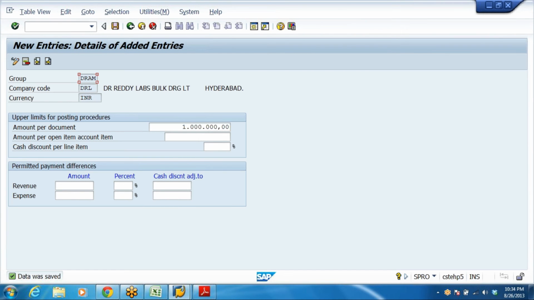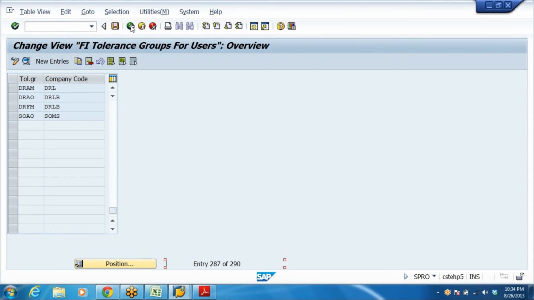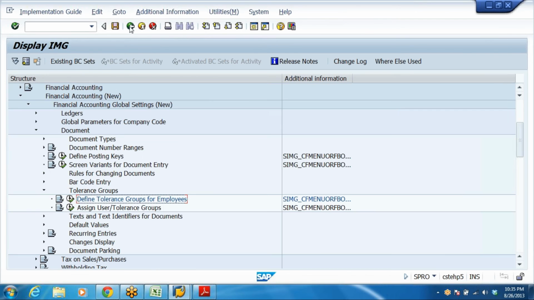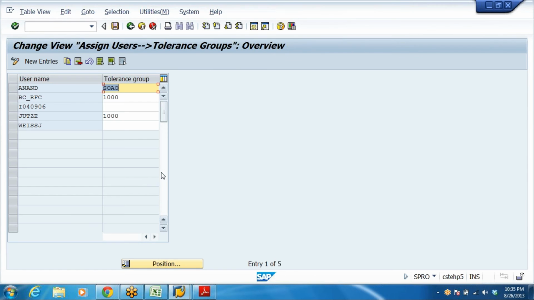So DRAM. Come back. So DRAM is my tolerance group. Company is DRL. Come back. Assign user to the tolerance group. Assign user to the tolerance group means, say for example, I am logging with my user ID.